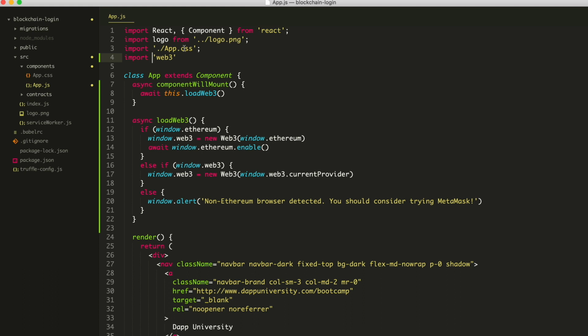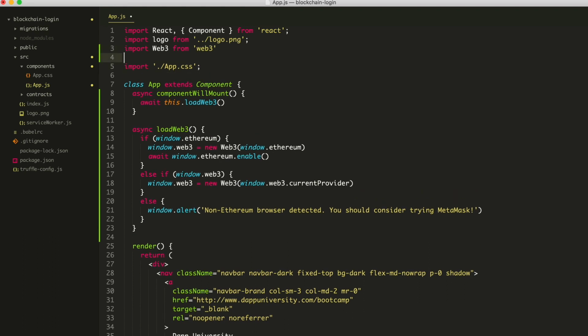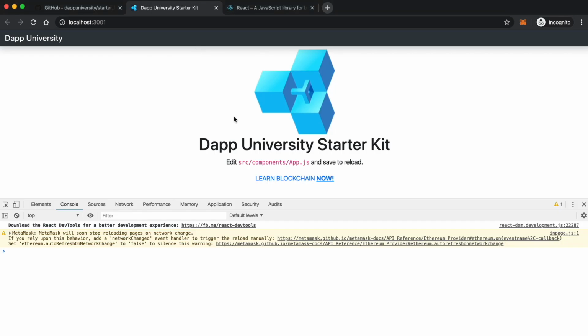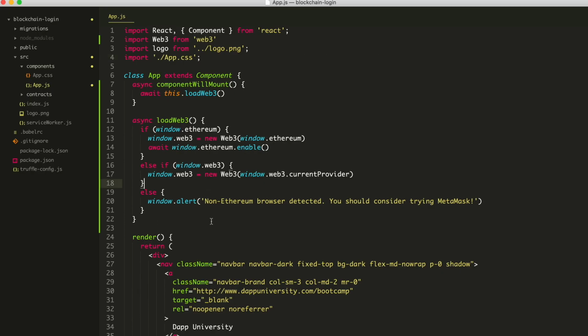Sorry, guys, I did this incorrectly up here. I'll say import Web3 from Web3. That was my fault. Actually, I'm going to move this up a line like this. Actually, up one more. Save that, go back to our browser, and there we go. So sorry, I made a little mistake whenever I was writing that first line of code. Okay, so it's working. We can see that Web3 is no longer throwing any errors. So let's move on to the next part.